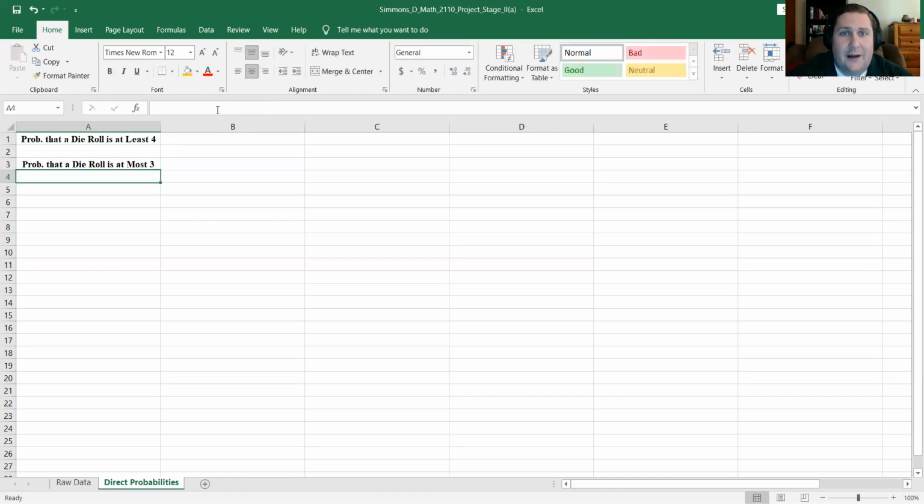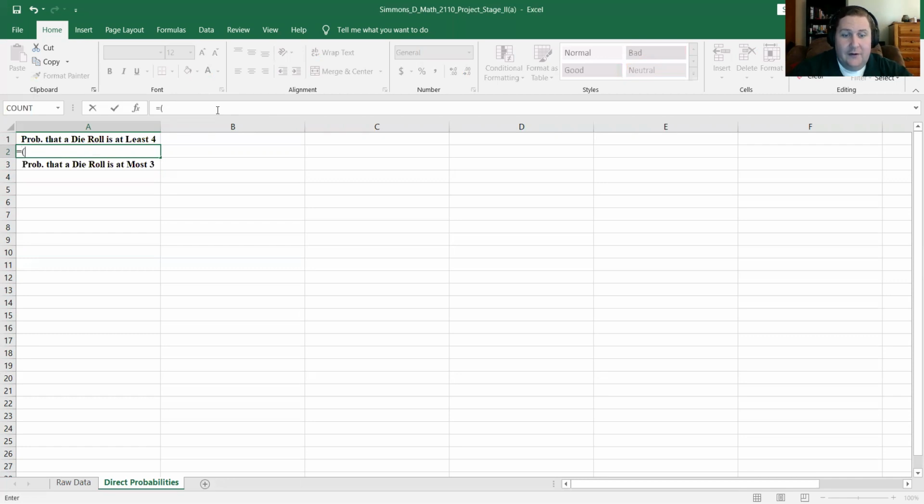And as I said, these are going to be calculated as empirical probabilities using the data set that we have on the raw data tab. So to do these, we're going to need to count the number of rolls that were 4 or more, and then divide by the total number of rolls. In my case, the total number of rolls was 60. So I'll need to use the COUNTIF function repeatedly here. So start with equals, and I'm going to open a parenthesis because I'm going to be adding up a bunch of stuff here. So first off, COUNTIF.